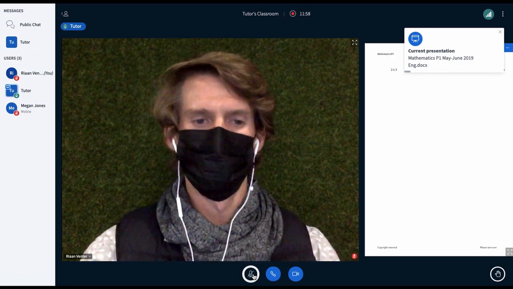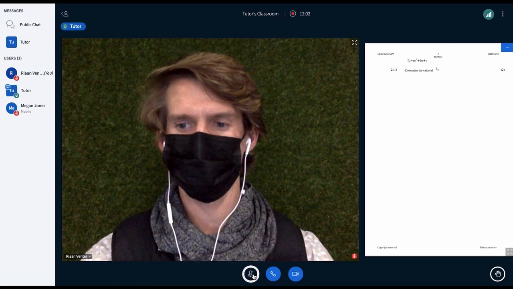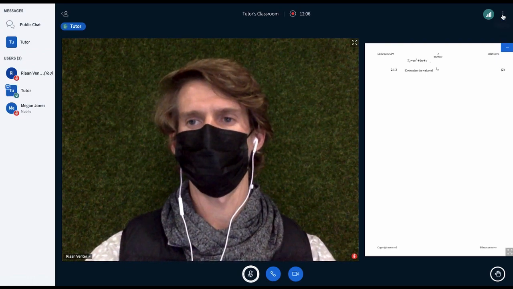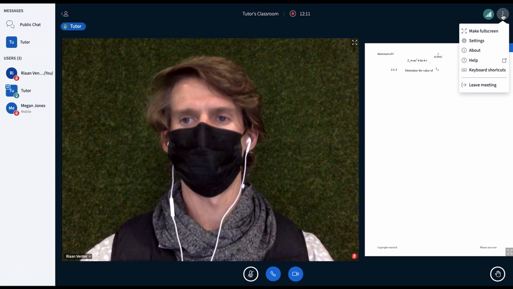All right, guys. The last thing I want to say before I hand over to you, Rian, is that on the top right-hand corner, you have the 3 dots. These are pretty standard on most websites and mobile sites. There you'll have the ability to make your session full screen, access a couple of settings.